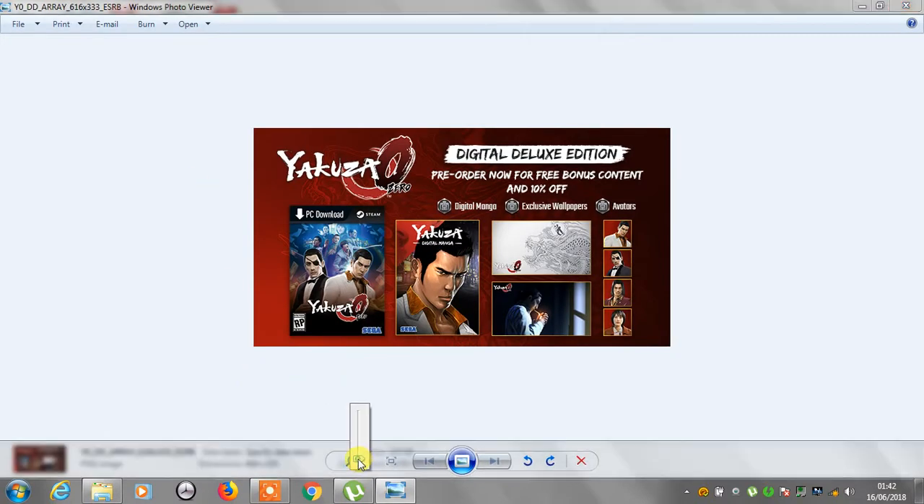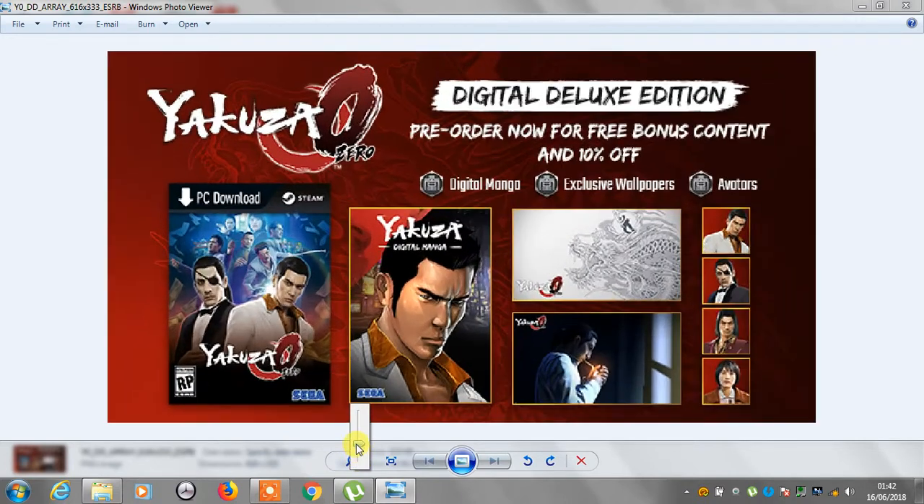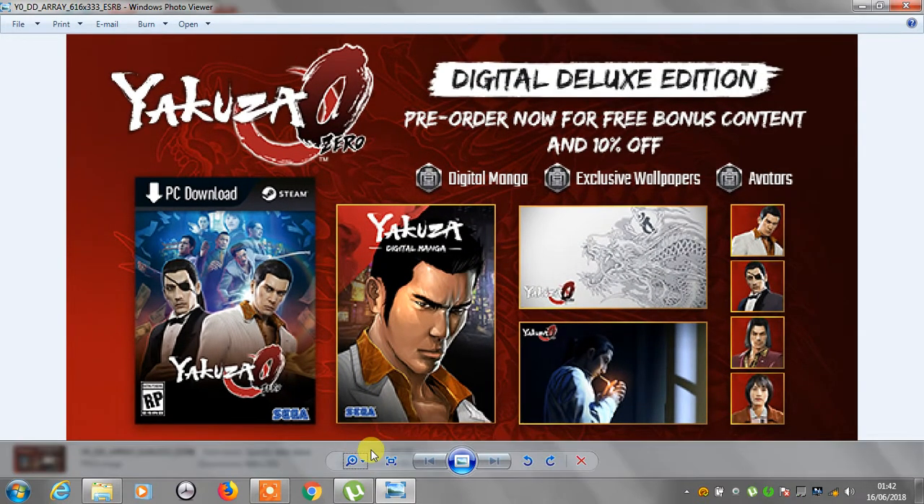It's this content they're talking about. So Yakuza Zero Digital Deluxe Edition. Pre-order now for free bonus content and 10% off. As you can see on the left, it says Yakuza Zero. That's the game, which is a PC download.